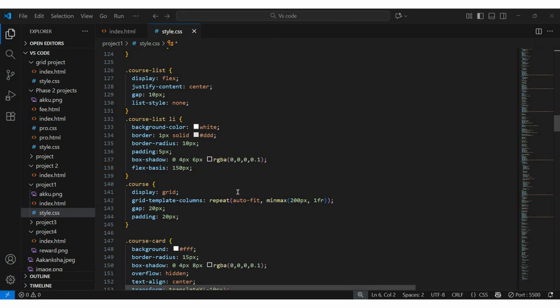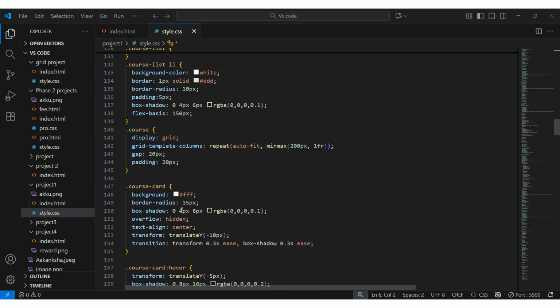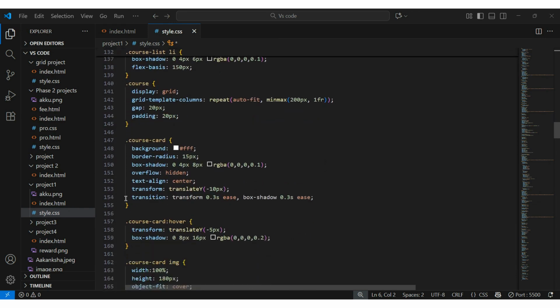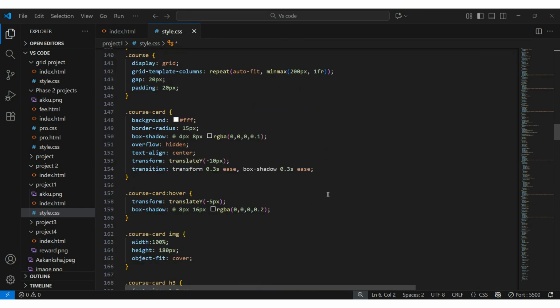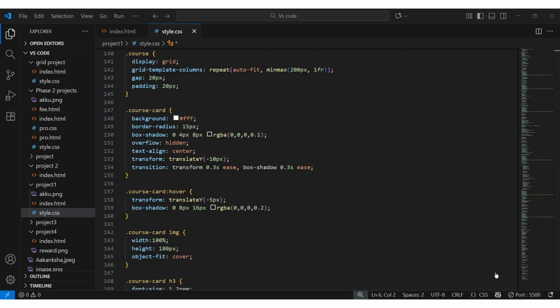Okay, so I use flex basis with number values. So flex basis sets the initial size of a flex item before free space is distributed. And I use transform for our card to move horizontally and vertically, like X, Y, Z, up and down.